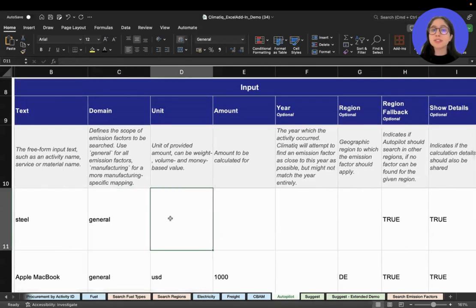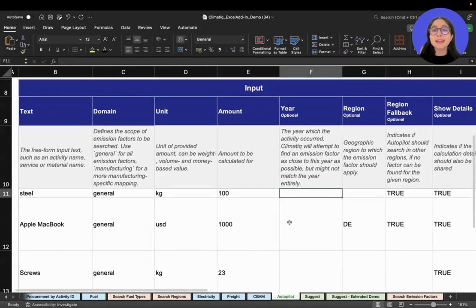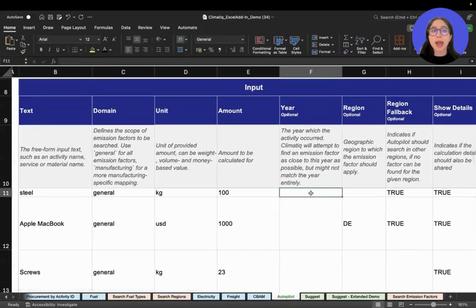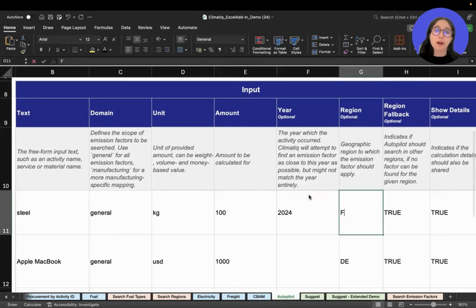Next, we define the amount of material purchased or used and the unit of the amount. So let's go with 100 kilograms of steel for this example. Finally, we can optionally specify the year and region for when and where we've purchased the goods. We can set this to 2024 and France.